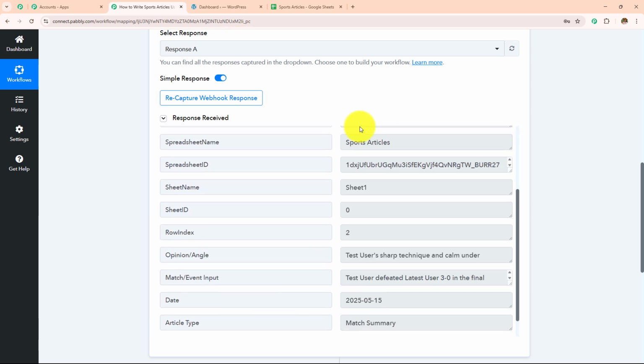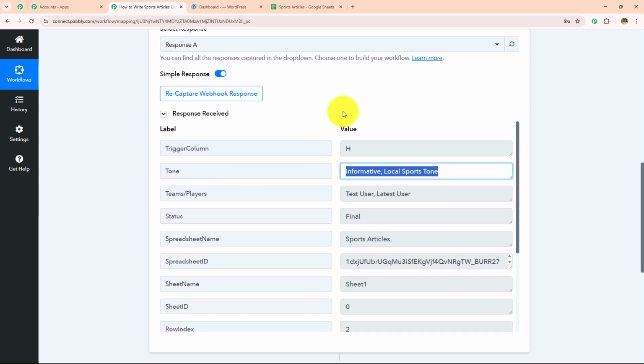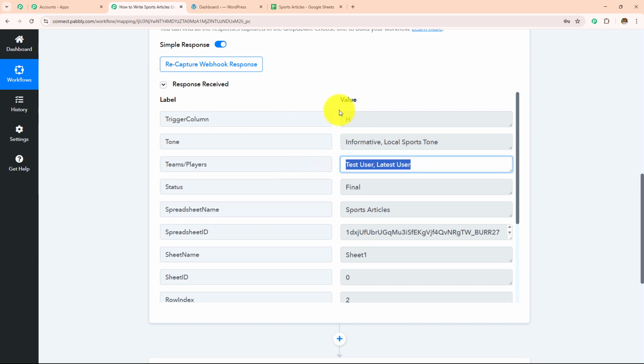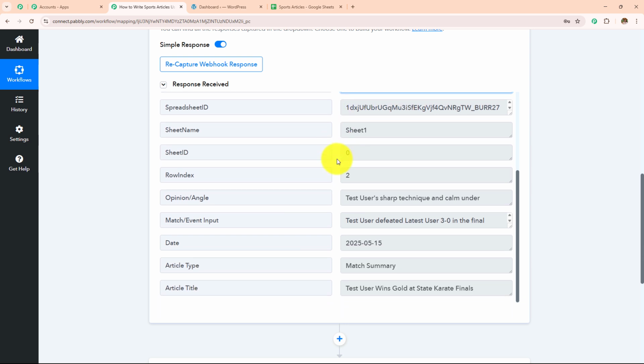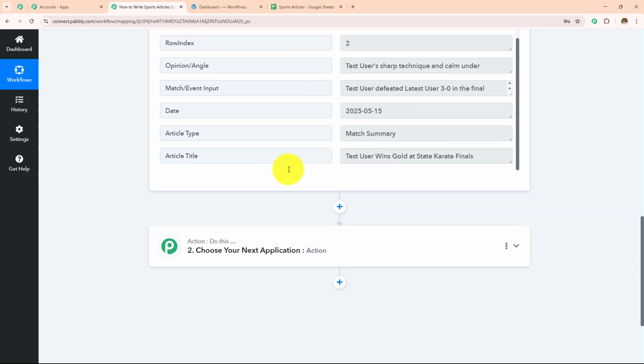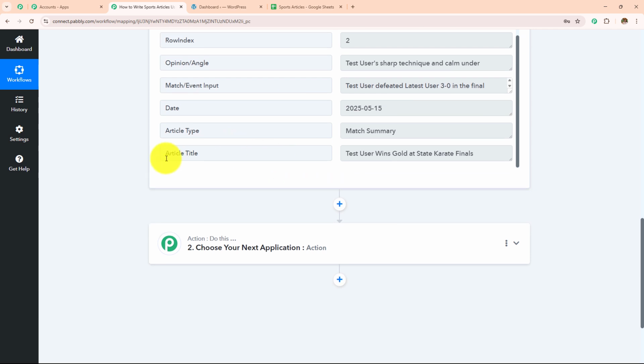The trigger column was H, tone was informative, the team and the players were test user and latest user, the status was final. Here we have the spreadsheet name, and then we have the rest of the details like the match input, opinion, date, and the article type and the article title.